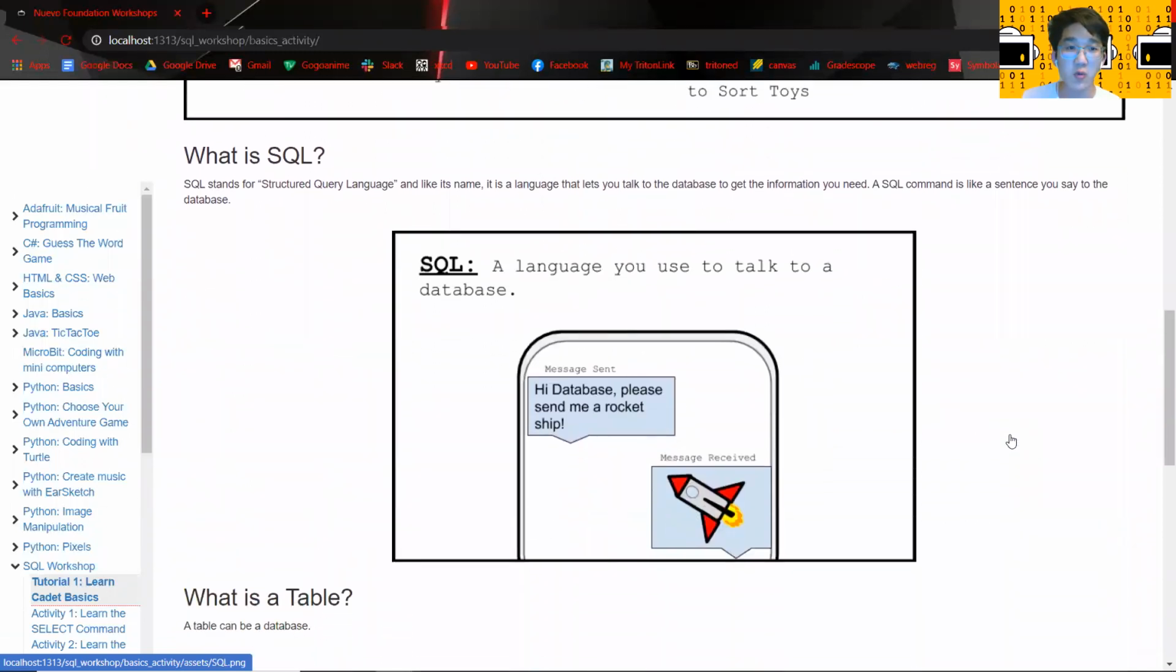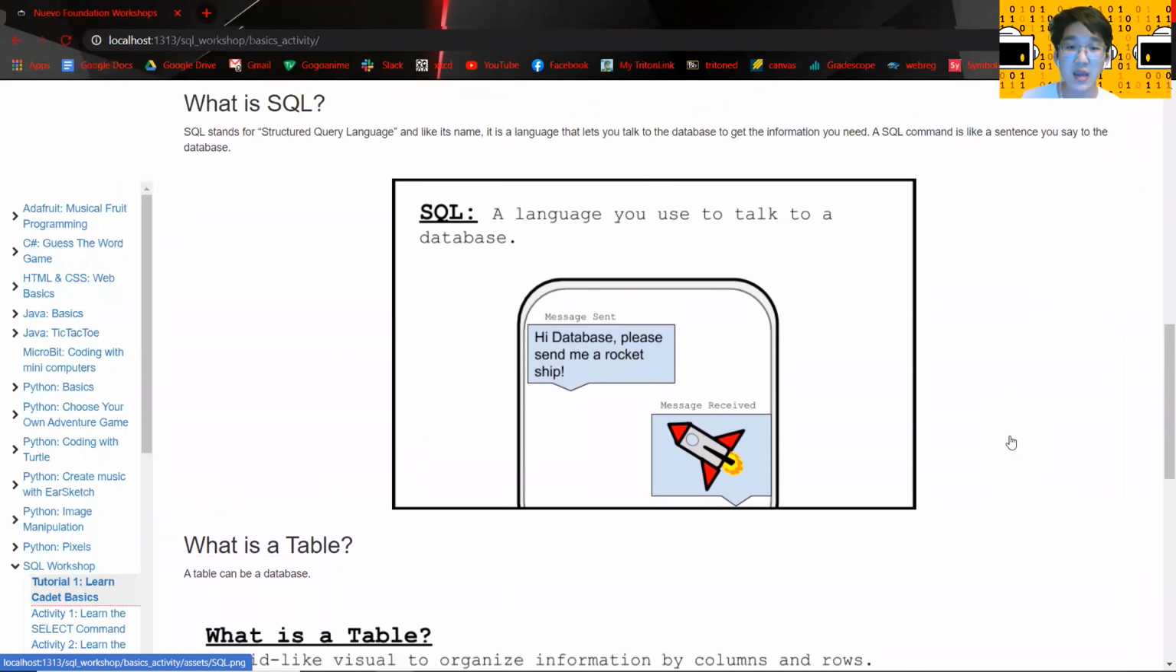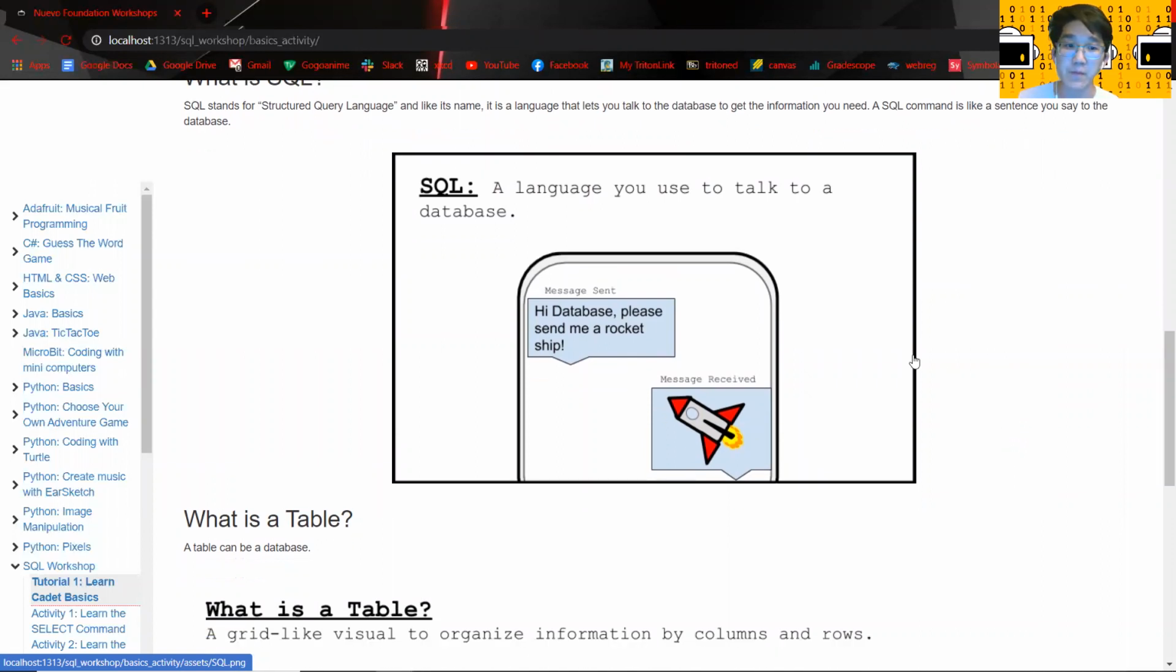Next, what is SQL? SQL stands for Structured Query Language, and like its name, it's a language that lets you talk to a database to get the information you need. A SQL command is like a sentence you say in a database. So SQL, a language you use to talk to the database, so you can send, hey database, send me a rocket ship, and then the database will give you a rocket ship back.